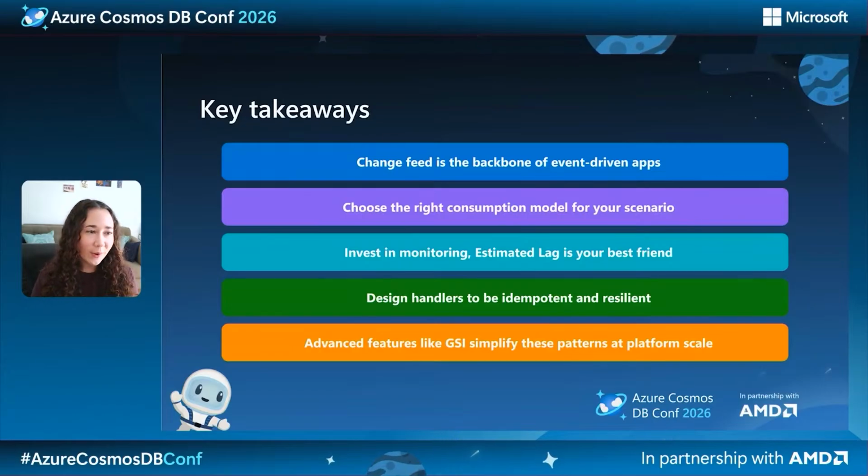So the key takeaways are that change feed really powers a lot of event-driven applications. There's many architecture patterns that help you build these apps for your business use case. When you're using the change feed, consider the change feed mode that is best suited for your application, and also the consumption model, whether that's change feed processor, Azure Functions, or the pull model.